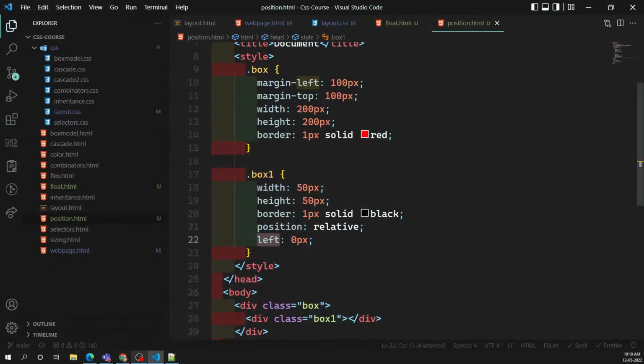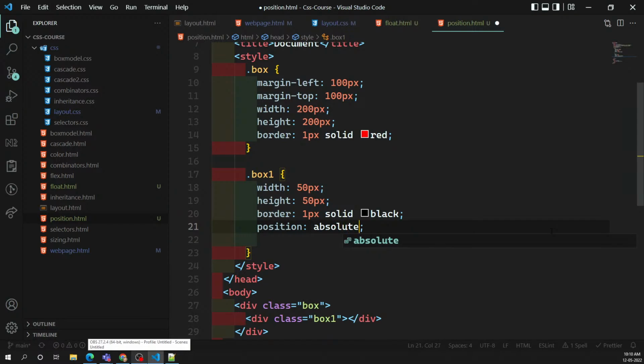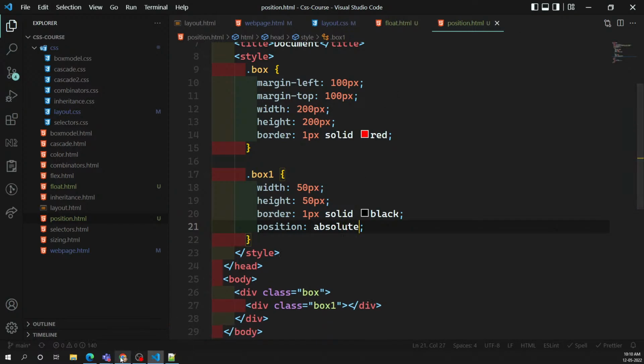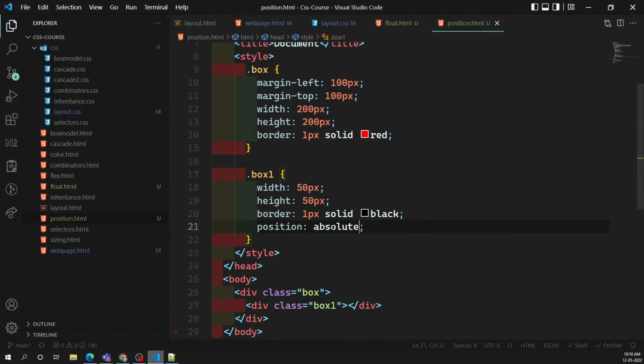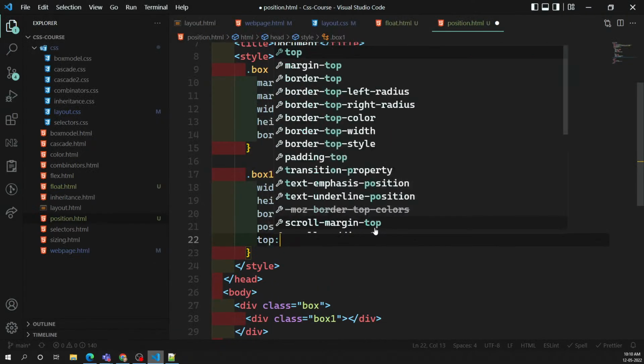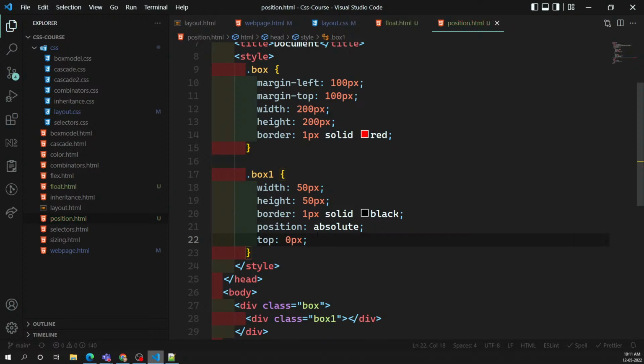Now let's try to convert it into absolute. Whenever I change it to absolute, this stayed here only. Now let's say that I changed it to top 0 pixel. Previously, with top 0 pixel, it stayed inside the parent only. Now if I change it to top 0 pixel, immediately if you see here, it has gone to the top, to the original position.